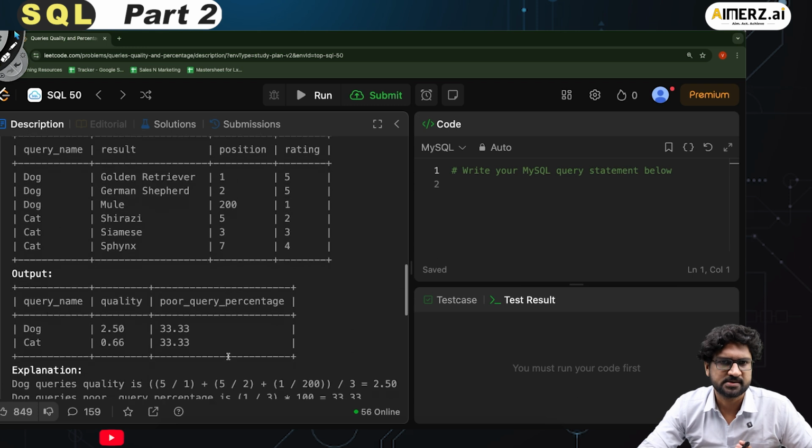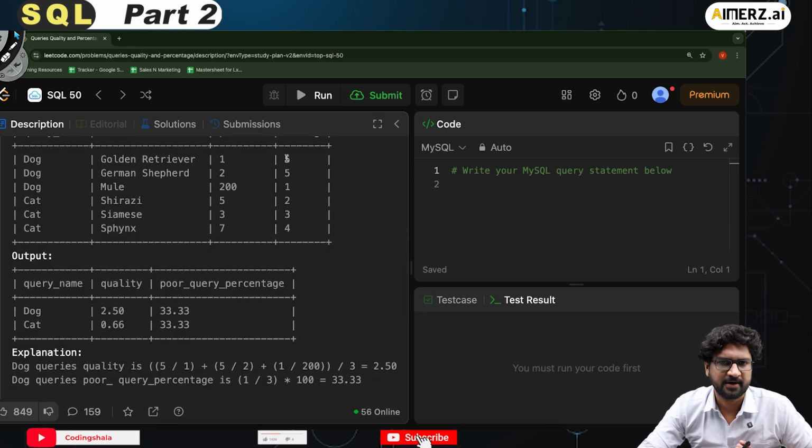So for the dog, it is 5 divided by 1, 5 divided by 2, and 1 divided by 200 divided by 3 is 2.50. Dog queries poor query percentage is 1 out of 3 divided by 100 is equal to 3.3%.